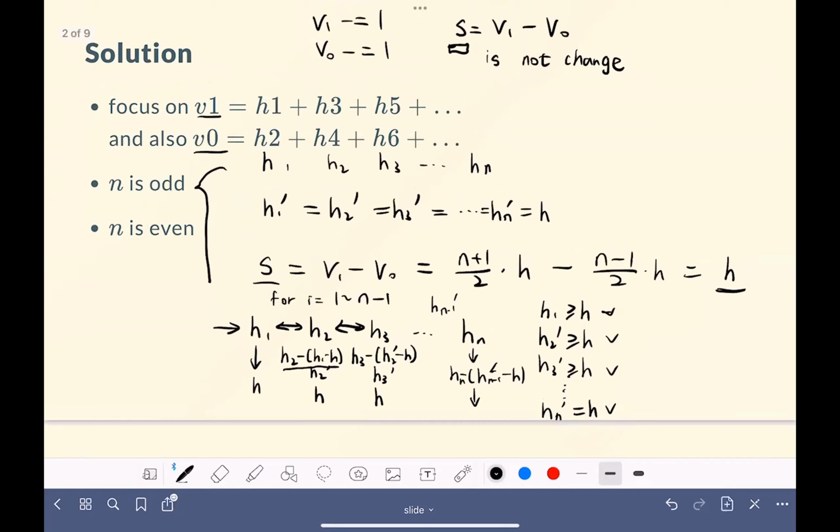Finally, since there's only one possibility to let the sequence satisfy our constraint, the answer is easy to calculate. The answer is equal to the sum of all the H minus n times H, where H is also the same as minus n times S. Okay, that's the part for n is odd. And what if n is even?